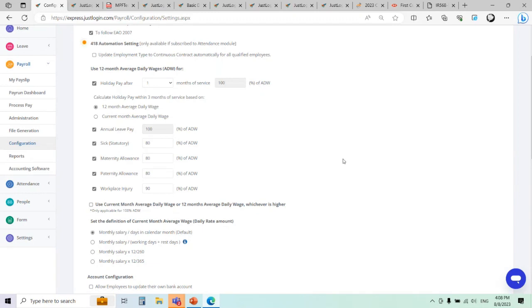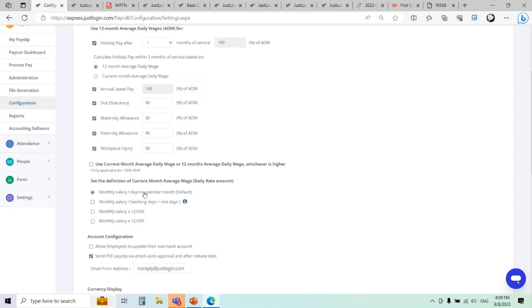One is for ADW. ADW calculation is based on the formula that we shared just now, regardless of which, divided by number of days in a year minus disregarded days. This is how ADW is calculated. CDW can be calculated with one of these formulas. The first is monthly salary divided by days in the calendar month. Another is monthly salary divided by working days plus rest days, and another two formulas with fixed figures. The company chooses this checkbox and can choose one of these options as well.